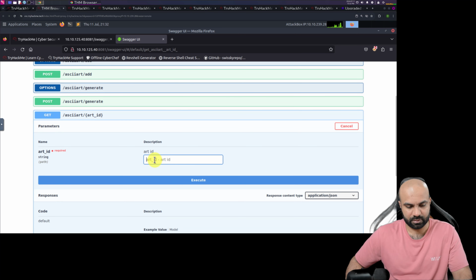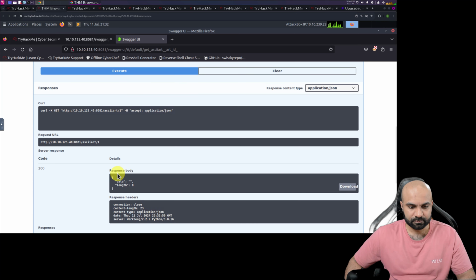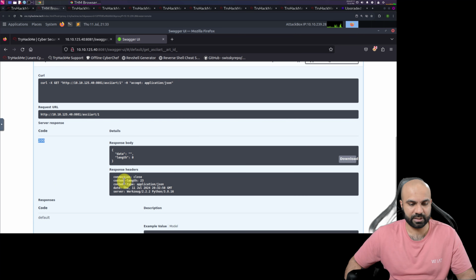For example, let me pass 1. Let's see what is the result. There is no data at all, and the code is 200. That means it is successful. There was no error, but there is no data found, right? This is how you can test.